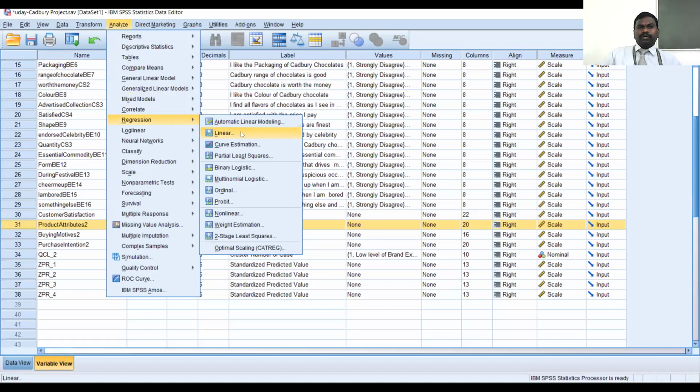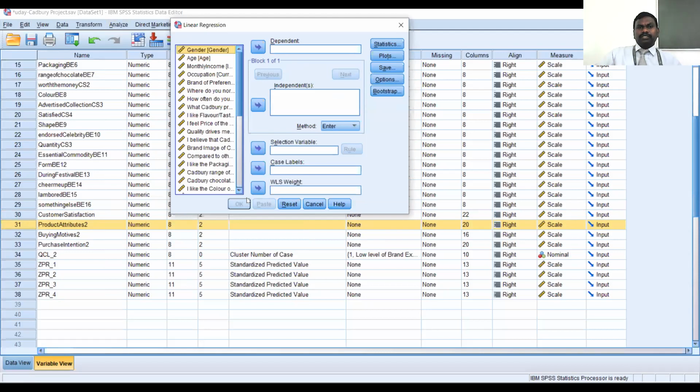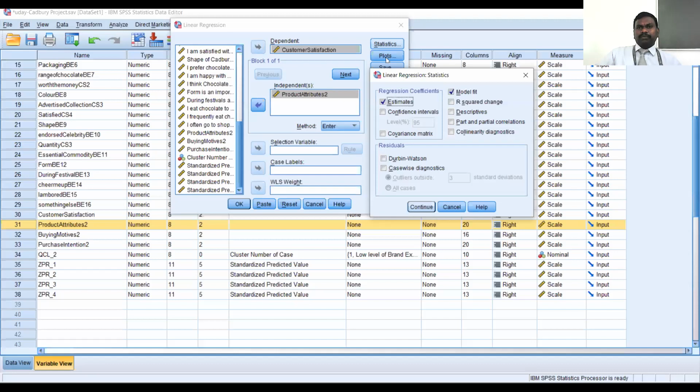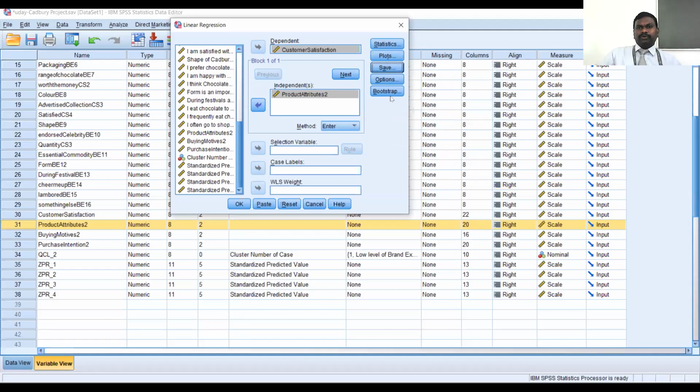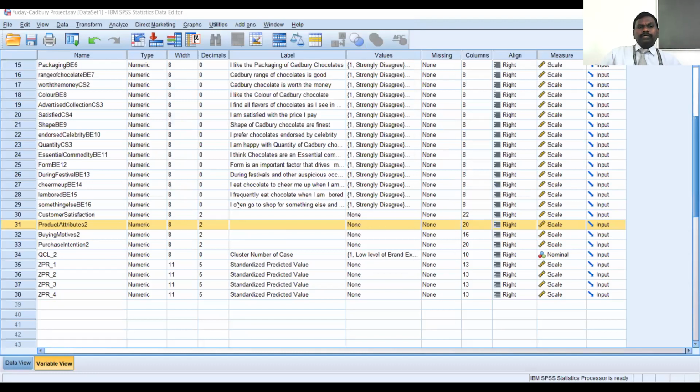So here the dependent variable is customer satisfaction, so I'll put customer satisfaction in the dependent box. In the independent box, I'll put product attribute. I'm not going to do any plotting and other things. You can very well do it because you know it already. So I'm just sharing the output screen now.